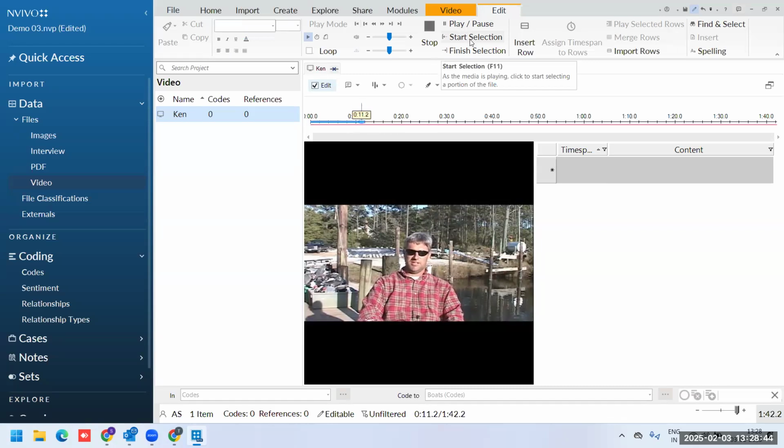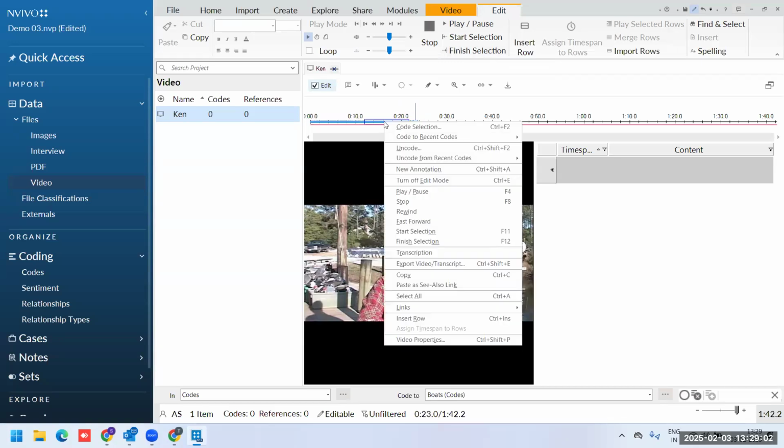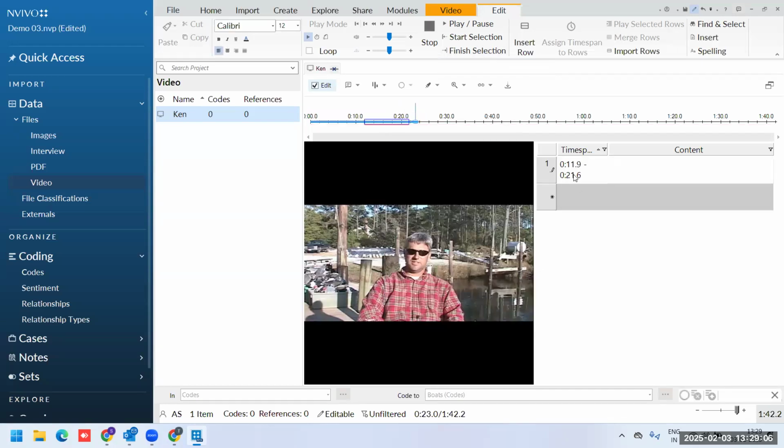Let's suppose I click on start selection, and now you can see from this point a rectangle has been taken. It keeps growing as the video goes further. Let's suppose this is the point that I want to end it. I say finish, and you can see a rectangle has been taken. To make a reference from this coding, you just right click on it, insert row, and you can see the time frame has been taken.